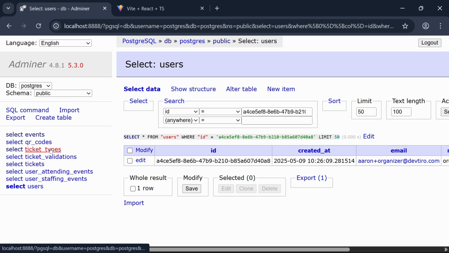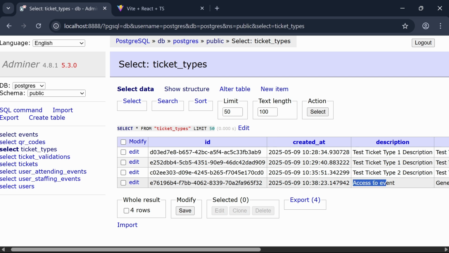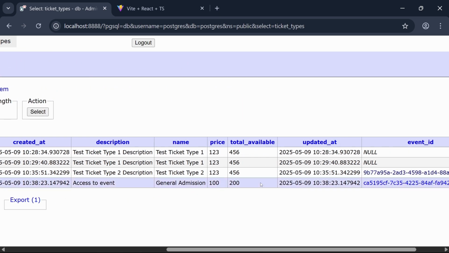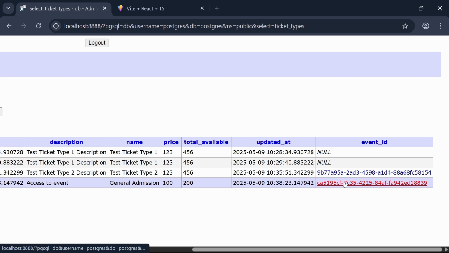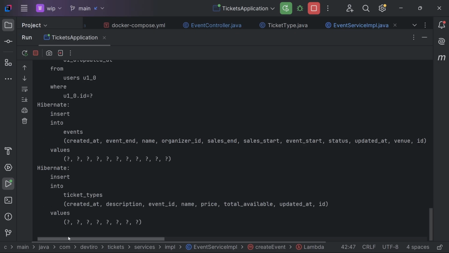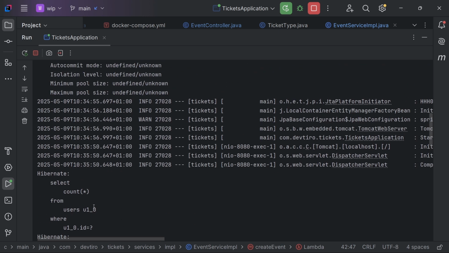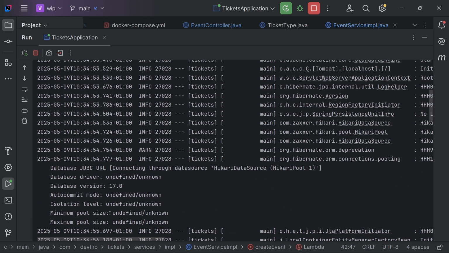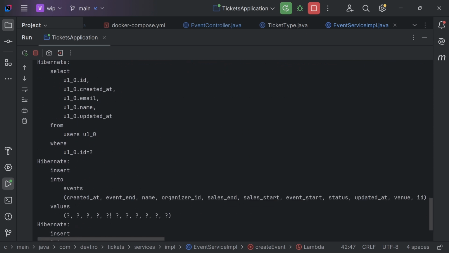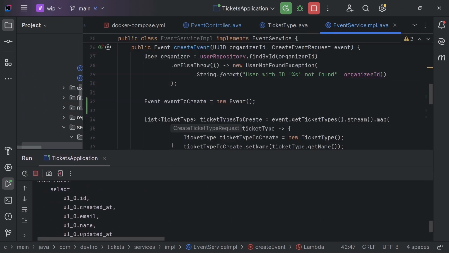Let's look at ticket types, select data. So this one at the bottom, created at, access to event, general admissions, 100, 200, updated at, and there's our link through to our event ID. As a last stop, let's just make sure there's no exceptions or anything in the logs. They look empty, but they're not. Let's scroll to the side. Okay, great. So we have the output from Hibernate doing its interactions with the database, but other than that, it looks like there's been no exceptions. So it looks like the first iteration of our create event endpoint is working as expected.